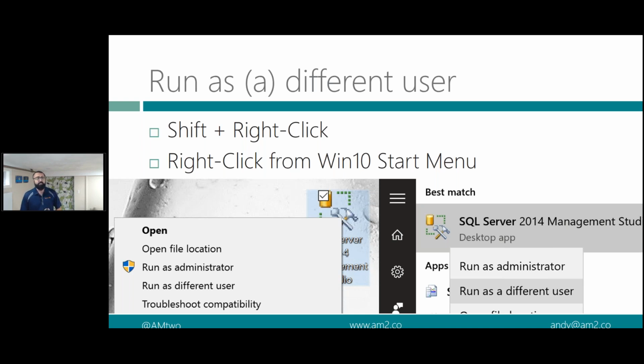Well, all you have to do is hold down Shift when you right-click on a shortcut, or just right-click on the Windows 10 Start menu, and you get this Run as Different User option.